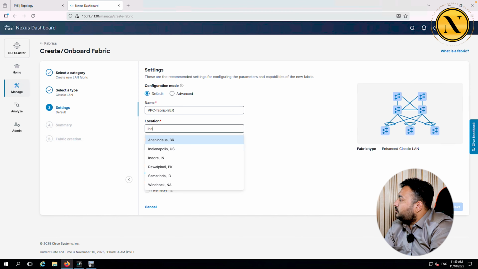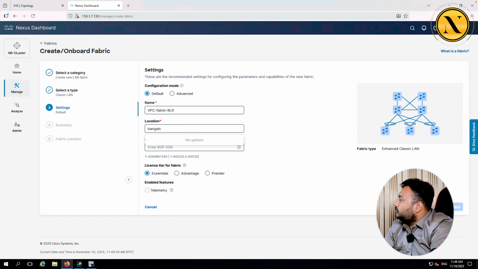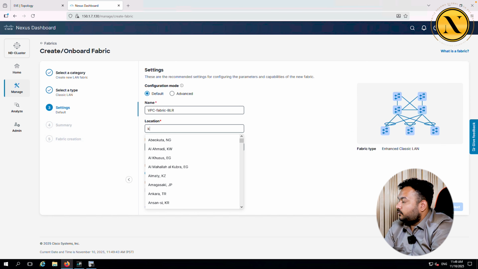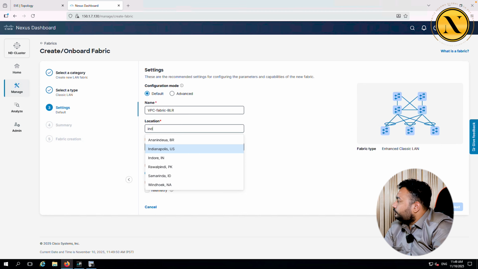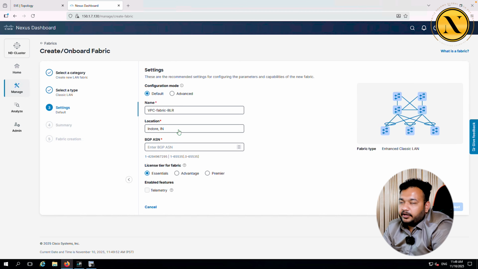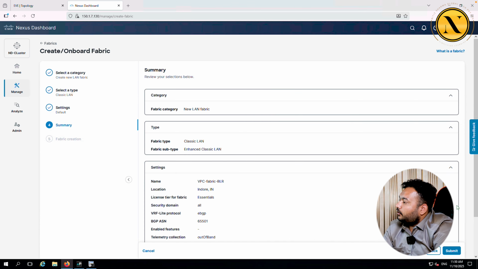Within that, we can choose the location. If I search Bangalore or Karnataka, I'm not getting any options, so I'll select India only. And I'll select this Indore, India. No problem with the city. For BGP ASN, whether you want to give an autonomous system number or not is completely dependent on you. We'll give a BGP ASN, without having any problems, and then we are going to click on next.